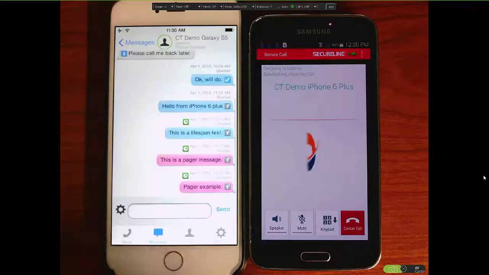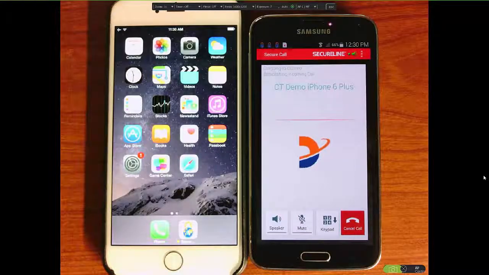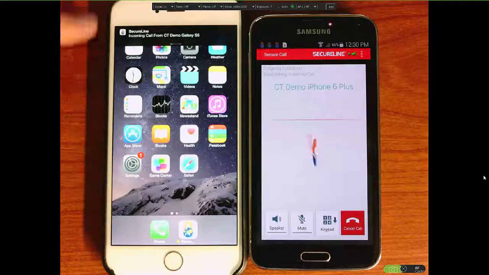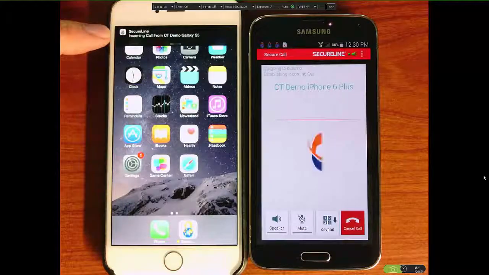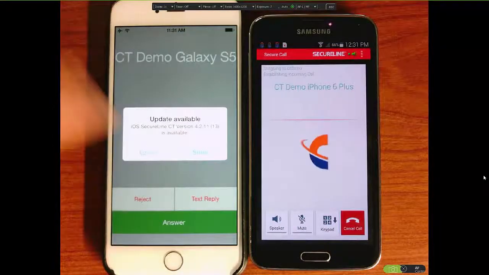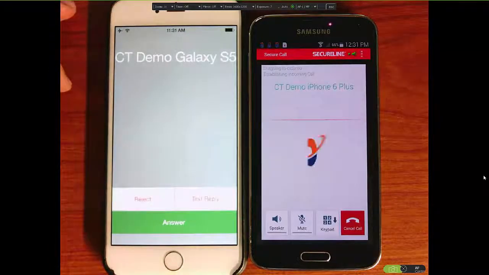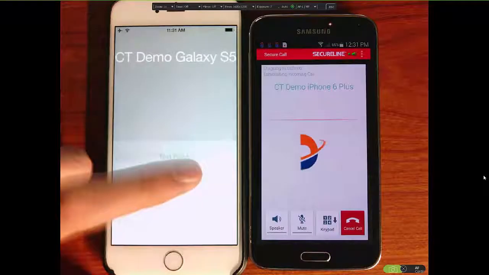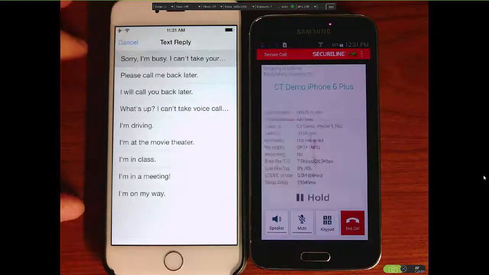Now, we don't have to be in the application. The application doesn't have to be running at all times. It can be running in the background, or it could be completely closed. The application will send a push notification stating that there's an incoming call, and it will allow us to either answer or reject. Well, let's go ahead and reject with text and say, sorry, I'm busy right now, I can't talk.